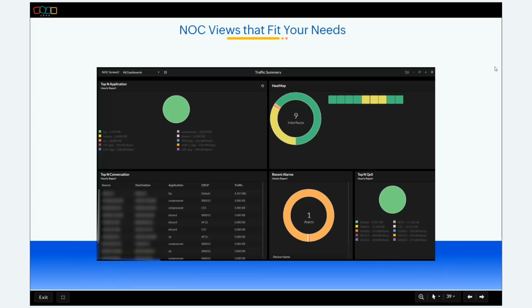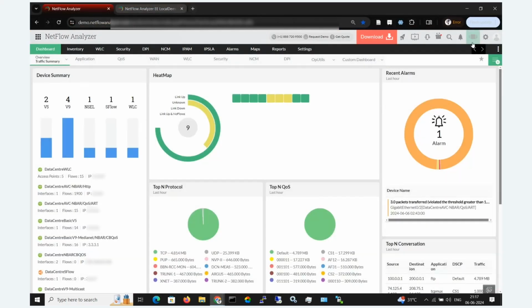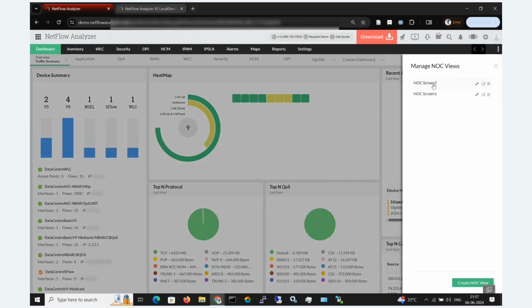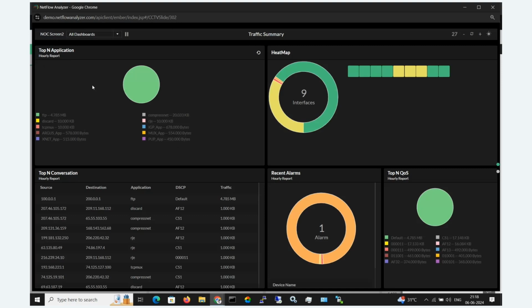The other option that you can utilize is the NOC view. With NOC view, the traffic summary will be refreshed for the configured interval. You can provide a name and description, select any of the refreshed interval options, and customize the dashboard. To create a NOC dashboard, NOC view, you click on the NOC view, and you can see the screens here. And to create a NOC view, you can provide the name, its description, and the refresh interval, and create a NOC view. So this is how a NOC view looks like in NetFlow Analyzer.